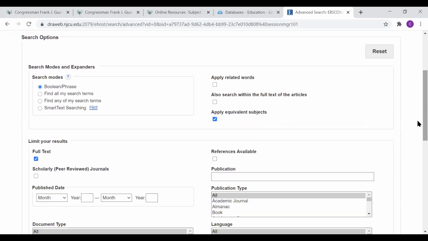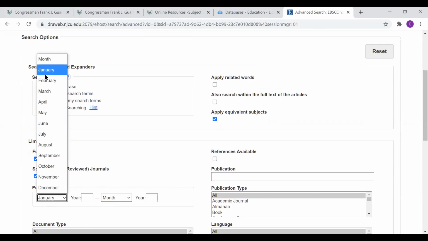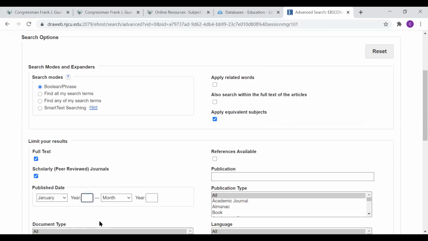Everything is good. Because doing this is like being a detective. I know you want scholarly peer-reviewed journals, so we're going to click that. Is there a time limit on the materials that you want, Dr. McGriff? Usually I like to say 10 years. Okay. So 2010 to present day.